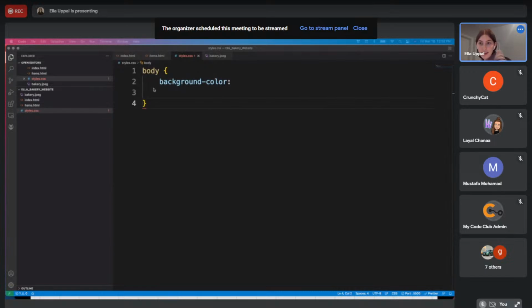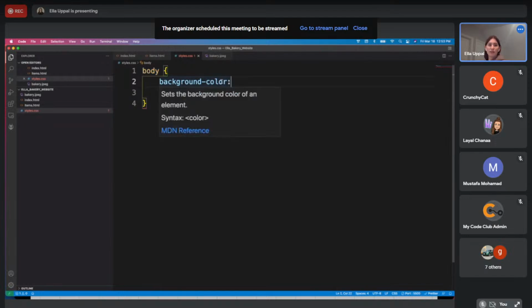Okay, guys, so we're just looking at our CSS code right here. What we were doing is adding a background color. I made this title here called body, so everything inside here is going to apply to everything on the website. I wrote the words background color, which allows us to put in our background color.